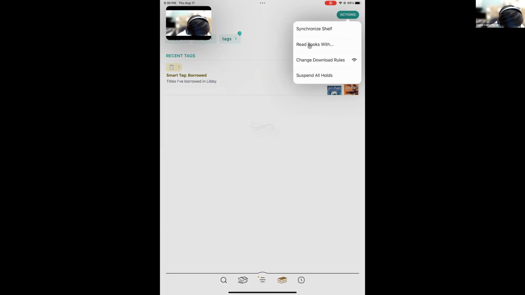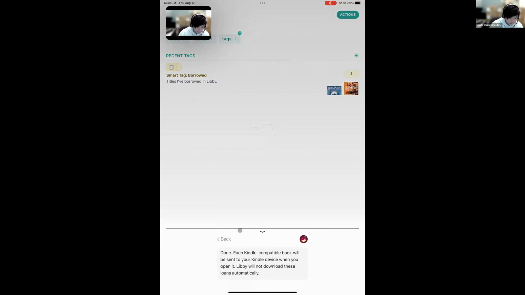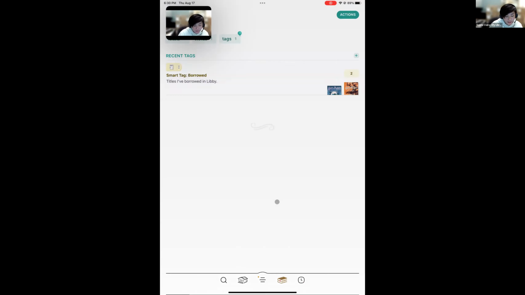And we're going to go down to read books with. It's going to give us an option to read either with Kindle apps and devices or the Libby app. So I'm going to tap down on Kindle apps and devices. Normally this would ask you to sign into your Amazon account, just so you have your Libby and your Amazon account connected. And so if you were to go to your Kindle app, you'll see that any books that you've borrowed on Libby, you'll be able to read on the Kindle app.